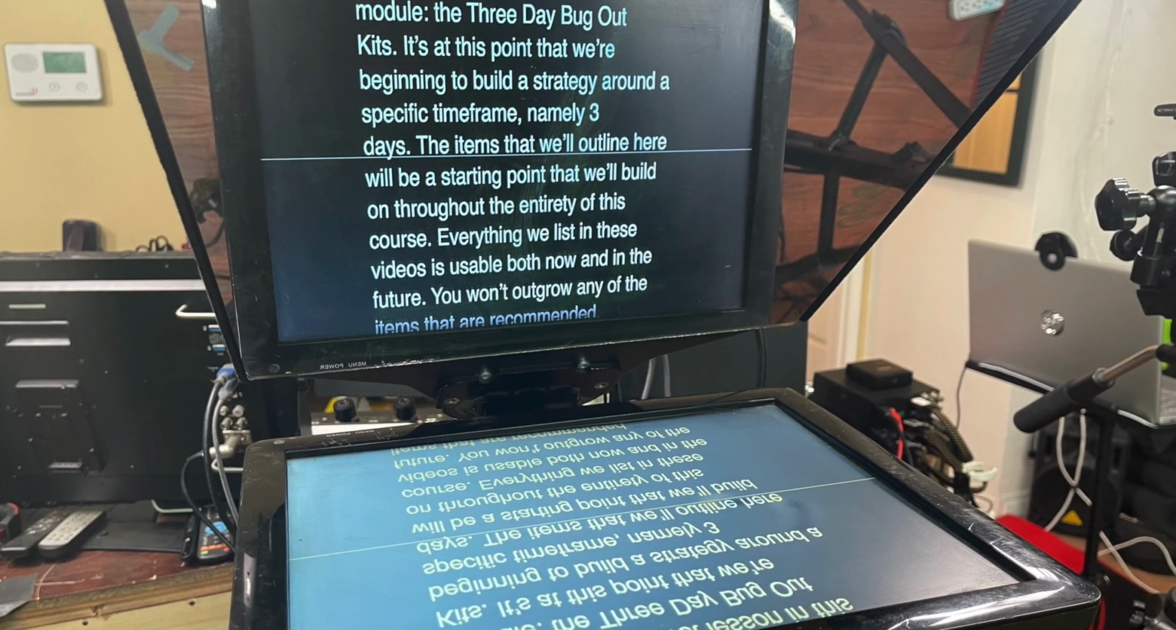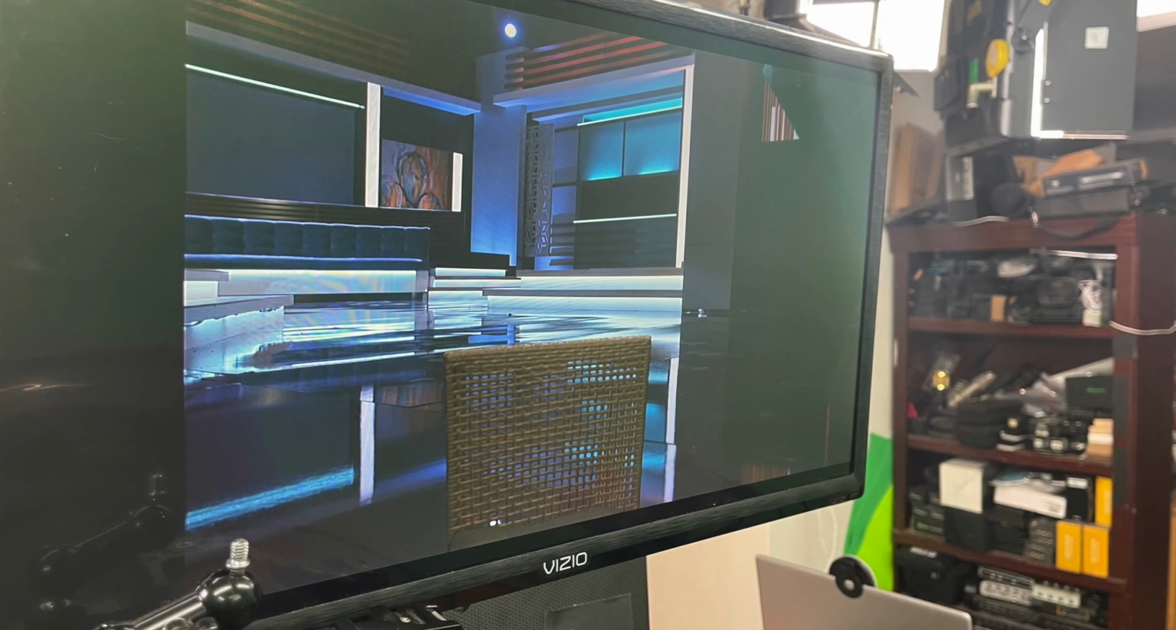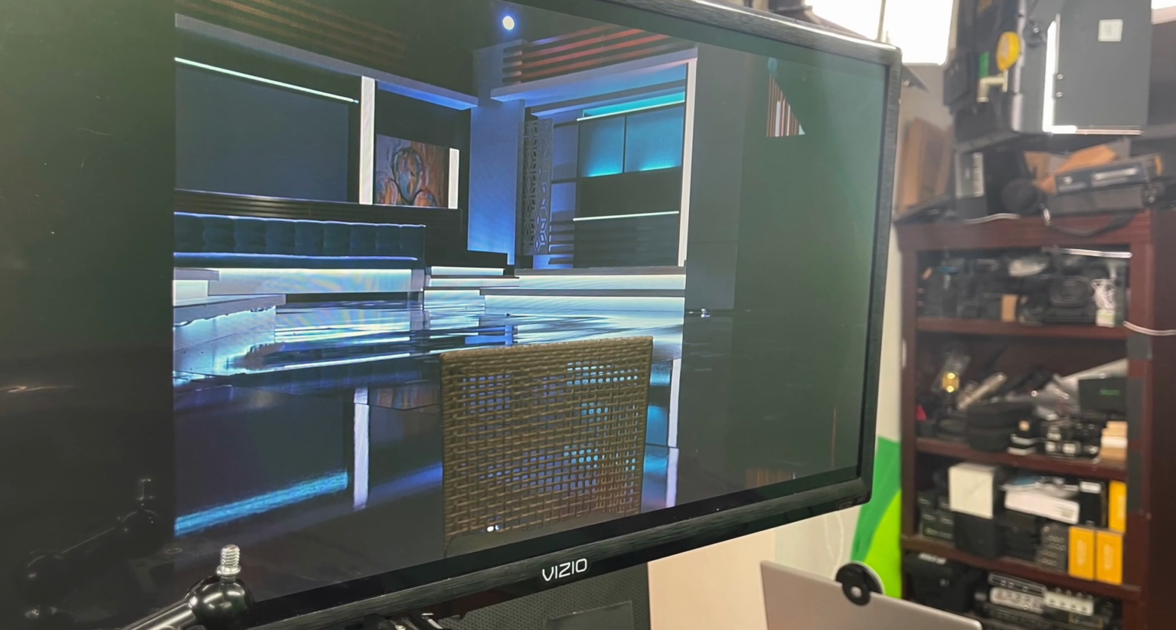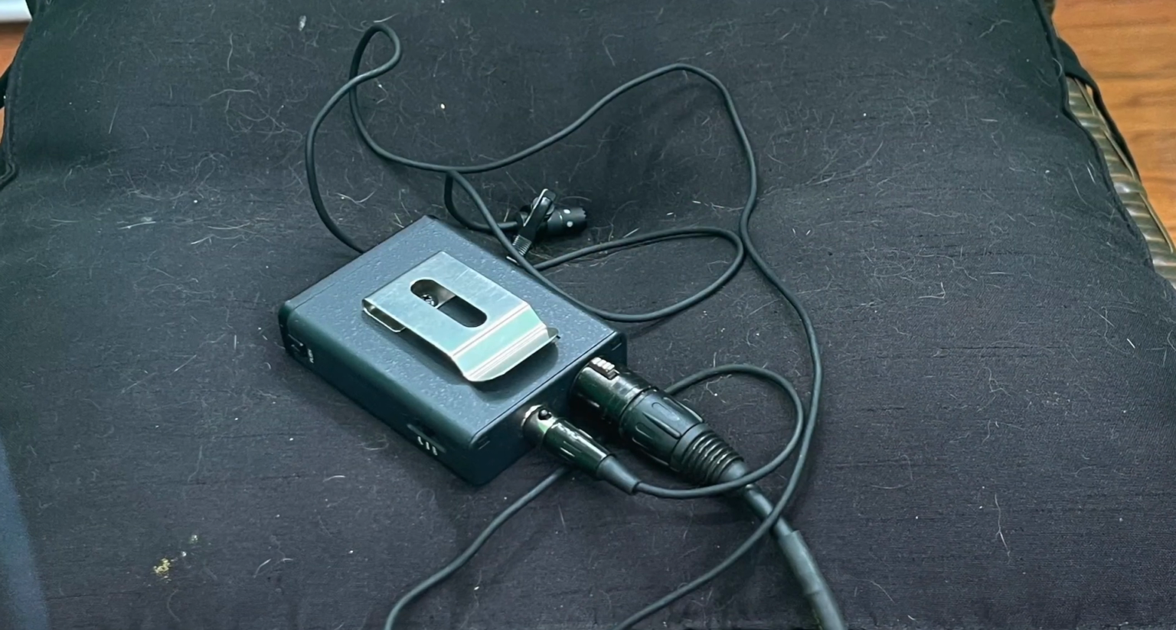We also have the teleprompter system here. And then we have our stage monitor, our confidence monitor. We have audio through our Audio-Technica lavalier mic. Everything is wired. And this is stage 1.